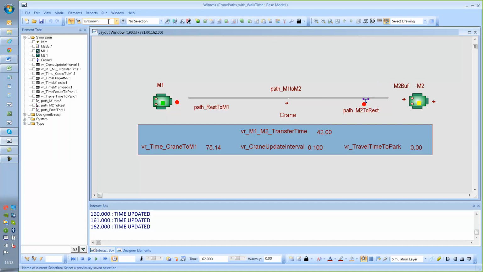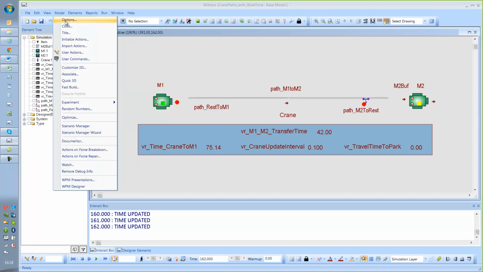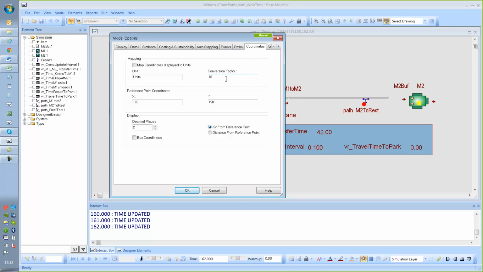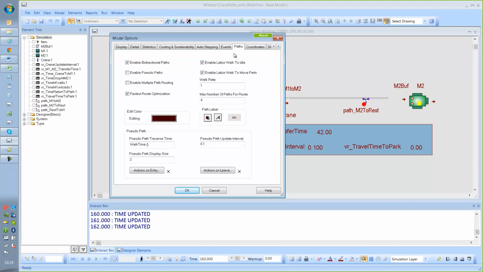If I go into model options and to the coordinates page, I can see that I have a conversion factor that will convert my pixels to whatever units it is I wish to work in. This factor is currently 10. If I go to my paths phase, my walk rate is currently 1.